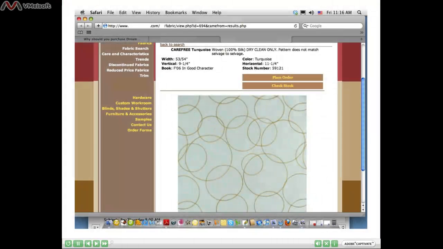Now here's another example where I'm on a fabric website and I would like to grab that piece of fabric from their website, but I can't using the traditional right-click method. And so in this example, I'm forced to take a screenshot. Well, I can actually crop that fabric out of that screenshot in the Dream Draper program.